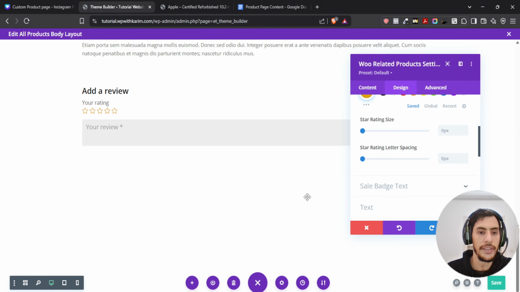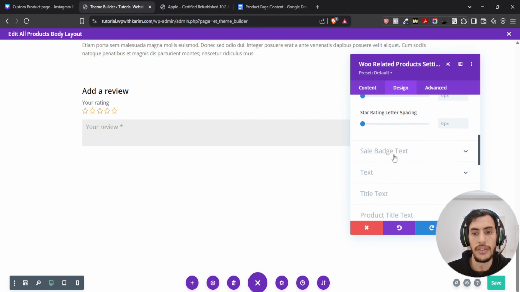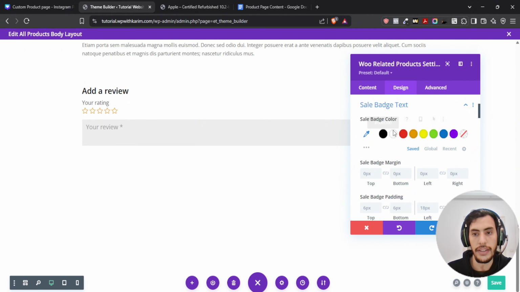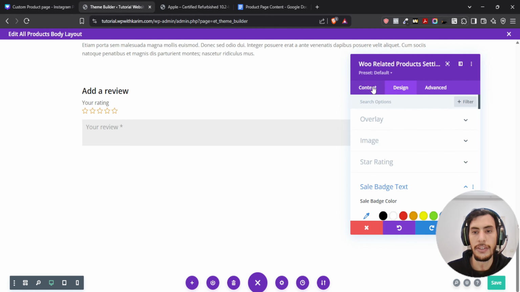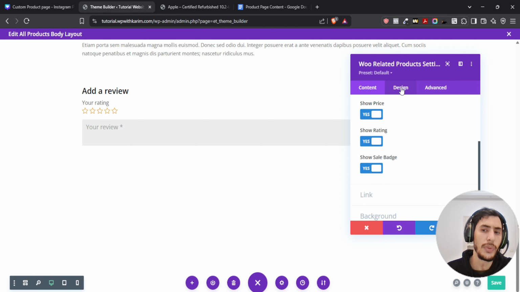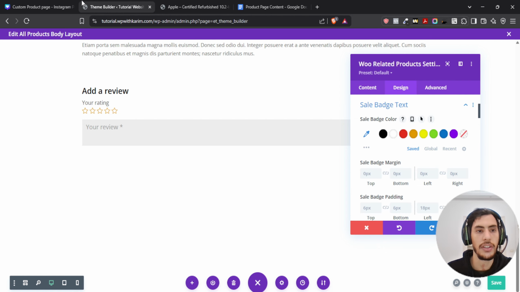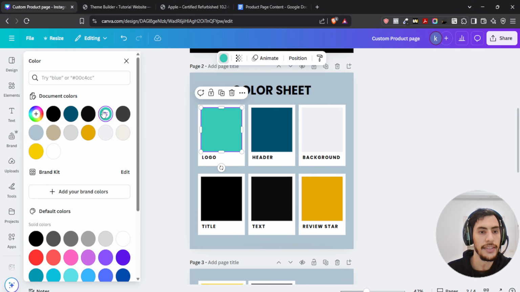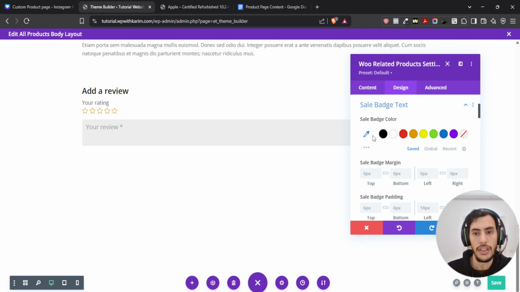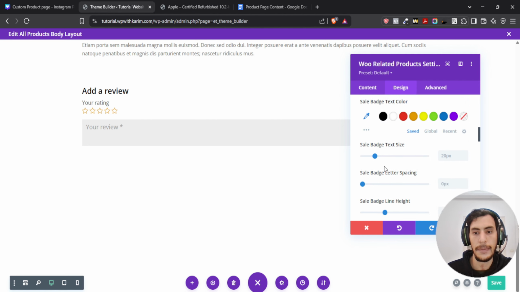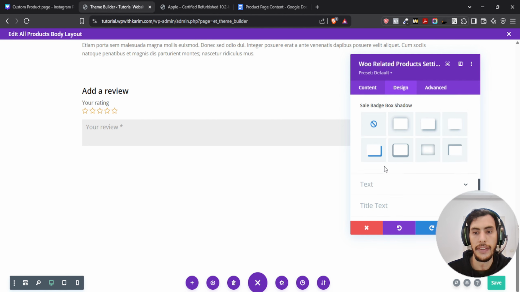Okay, good. We can't see the changes here until we update, but you can follow along, and after we save, we just refresh the page and make our changes. So for the sale badge, I don't want to have it, or maybe we can keep it and change the color of it. So sale badge text, badge color. For the badge color, let me just take this blue and change that. Okay, good. What else do we need? I think we don't need anything else with the badge.